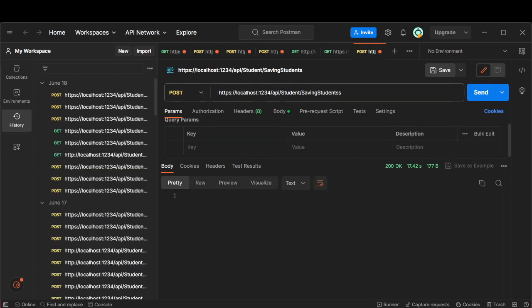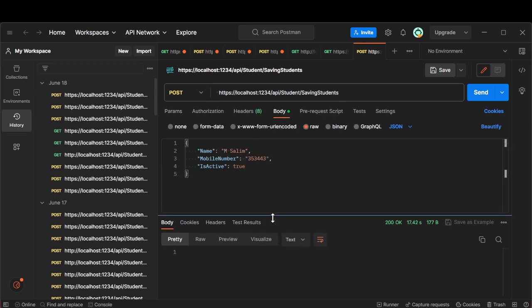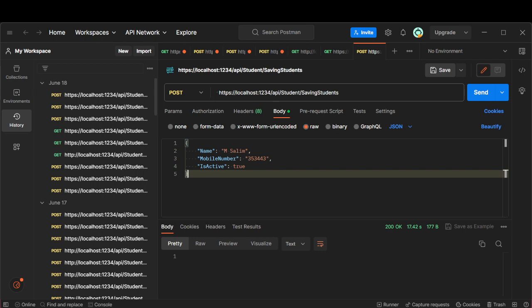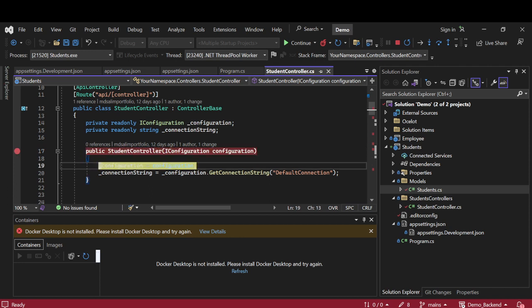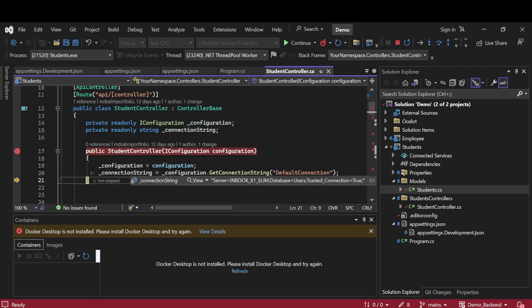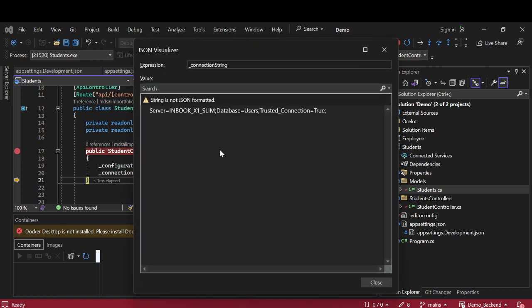Now I am connected with the database. I am trying to call this API. In the body, I will make a different video on how you can call from Postman. So I will send a request from here. Here you can see, first of all, we are checking the connection configuration. Here we get the connection string. These are the values I am sending: the server name, the database, and trusted connection.